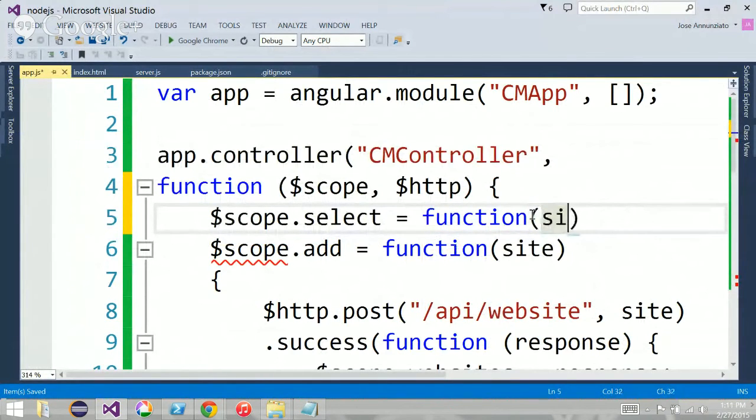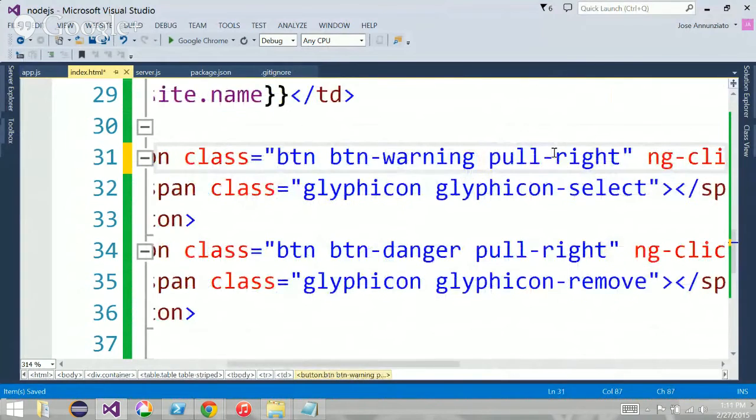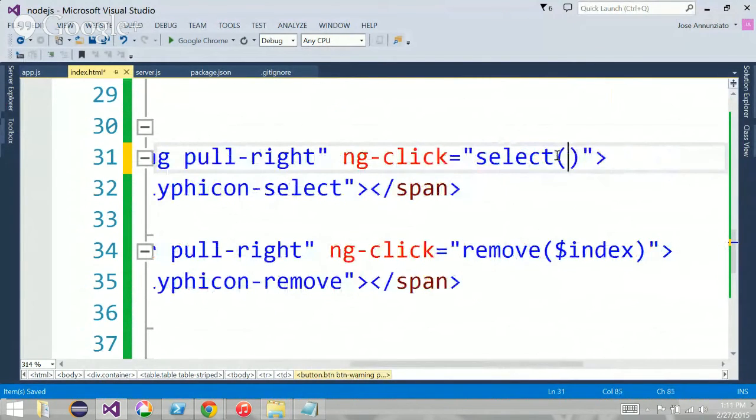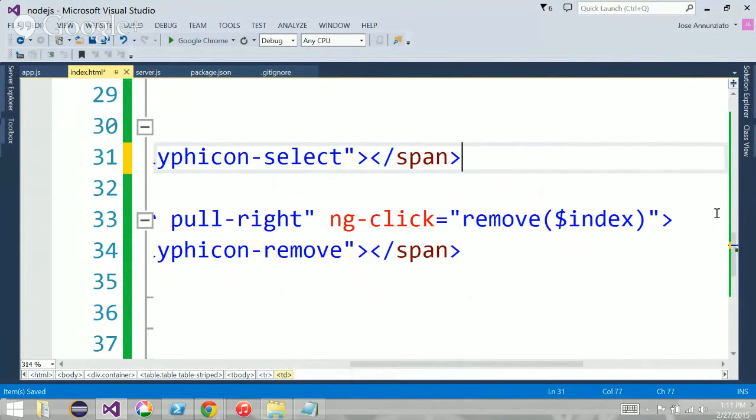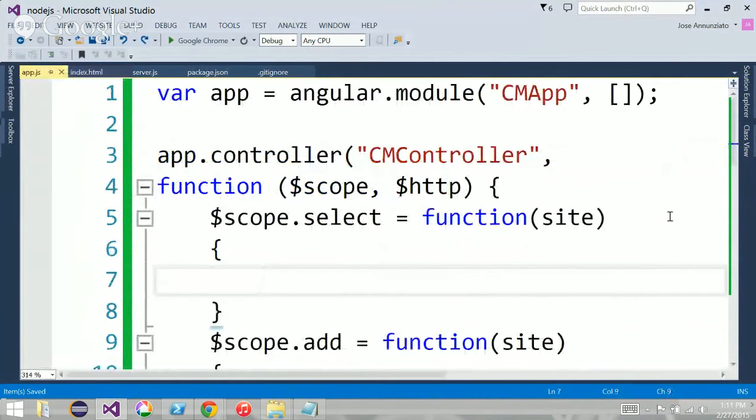site that was used. No, not the index, the site, the actual website. I called it website. The actual website that was used. Or should it be the index? Maybe it should be the index. Yeah, let me pass the index. It's safer. So here I'm going to pass the index.